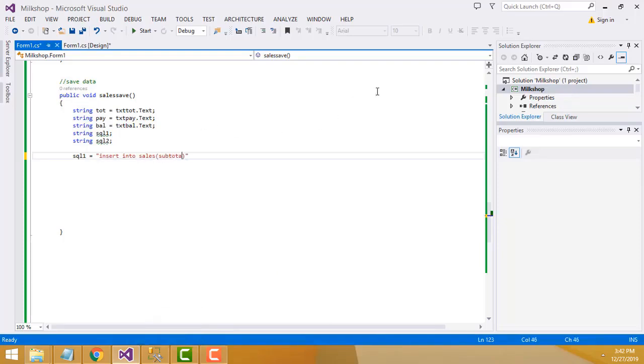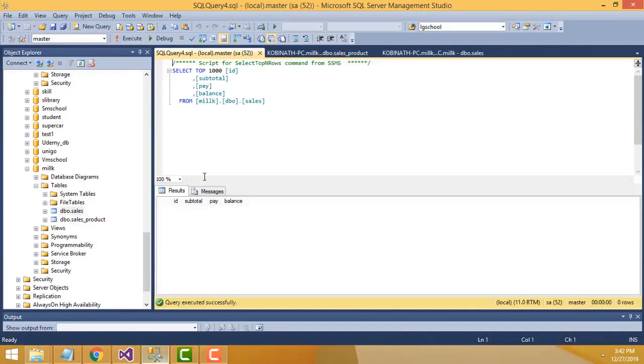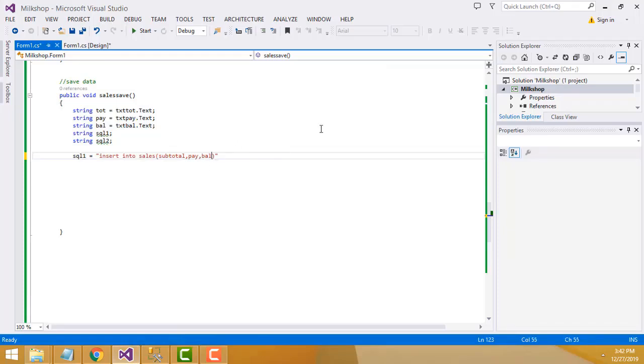Right click and select all: subtotal, pay, balance. What is the name you have given here, the same name you have to give here, then only it will work. Balance. Values. Here we have to write the values as parameters. Control C to copy, Control V to paste here. You have to pass them as parameters like this. Very simple.